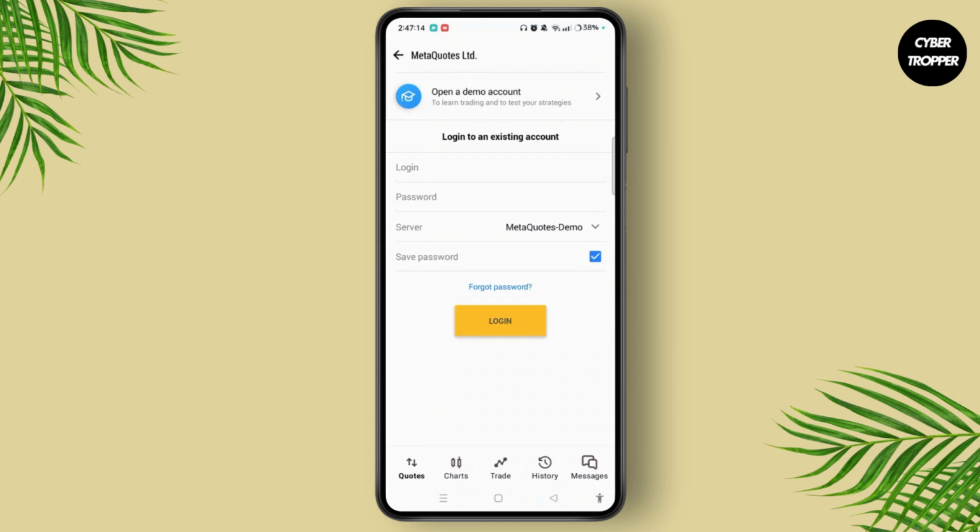If you have already the demo account, you can log into an existing account by entering all the credentials like login, password, server, and if you wish to save the password, you can check mark the box. But if you forget your password, you can easily tap on Forget Password link and easily recover from there.